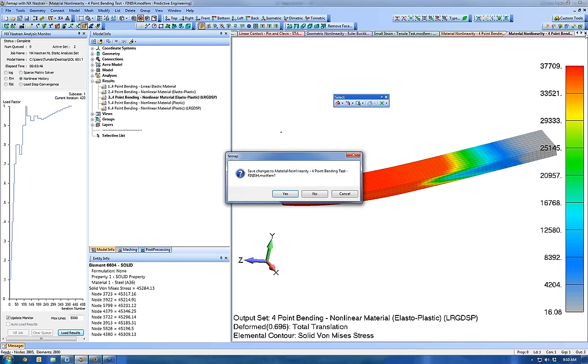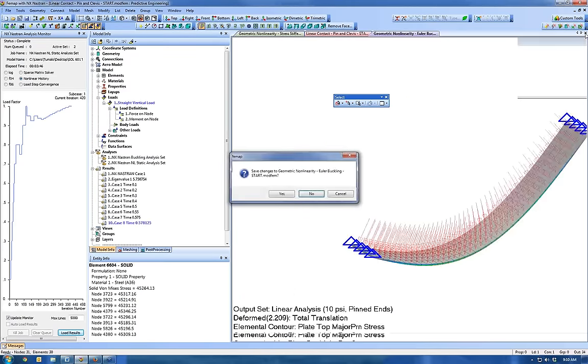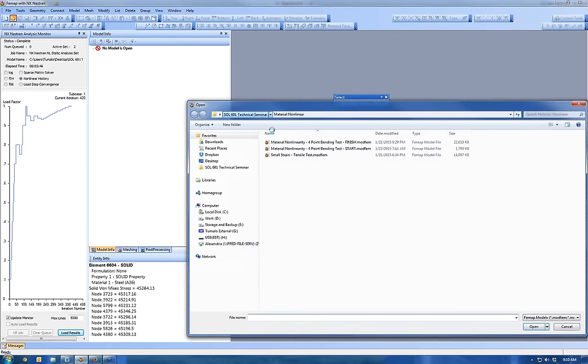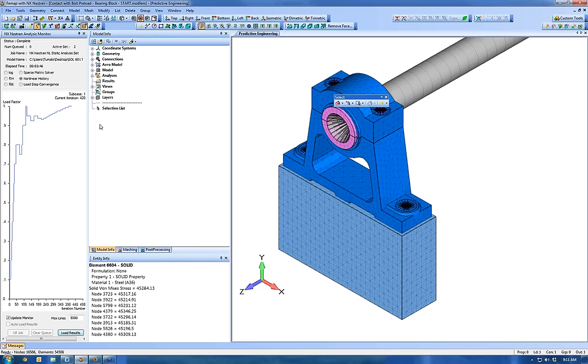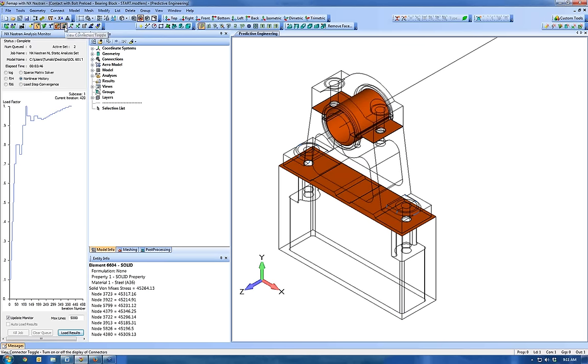I'm going to close some of these others. Here we are. Since this is sort of a complex assembly, I've gone in and I've already set up the connection regions. So if you were to turn off the elements, you could see the connection regions here. And the first thing I want to do, like I said, we're going to analyze it with no contact.